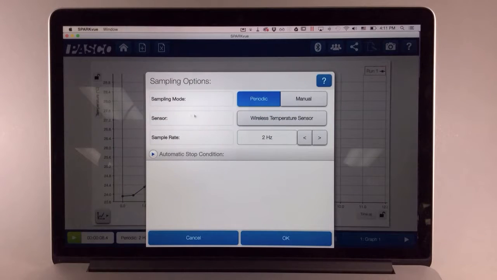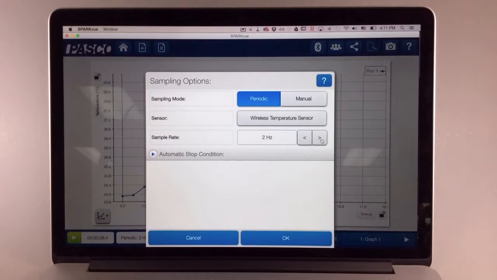And when I open this, I want to make sure that I've selected the sensor whose sample rate I want to modify, and I can choose the sample rate here using the left and right arrows. The default for this sensor is 2 Hz.